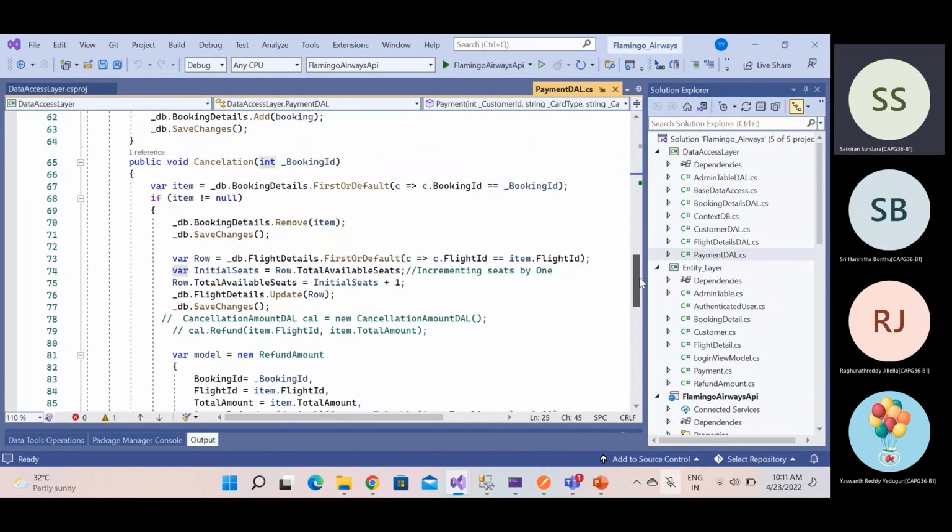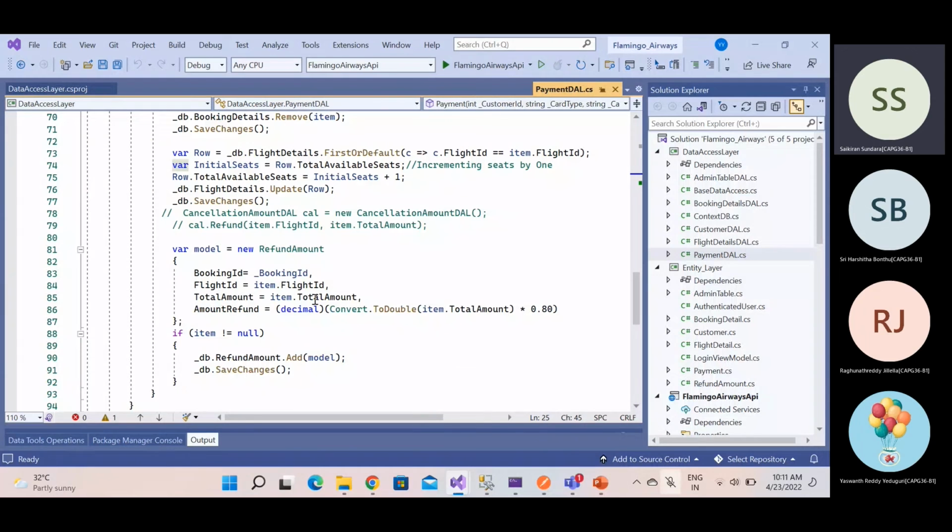And this is the cancellation function. Here we need to give the booking ID to cancel the ticket, and this is the function for refunding the amount. You need to enter the booking ID and flight ID, and it will show the total amount and the amount refunded to the customer after canceling the ticket.